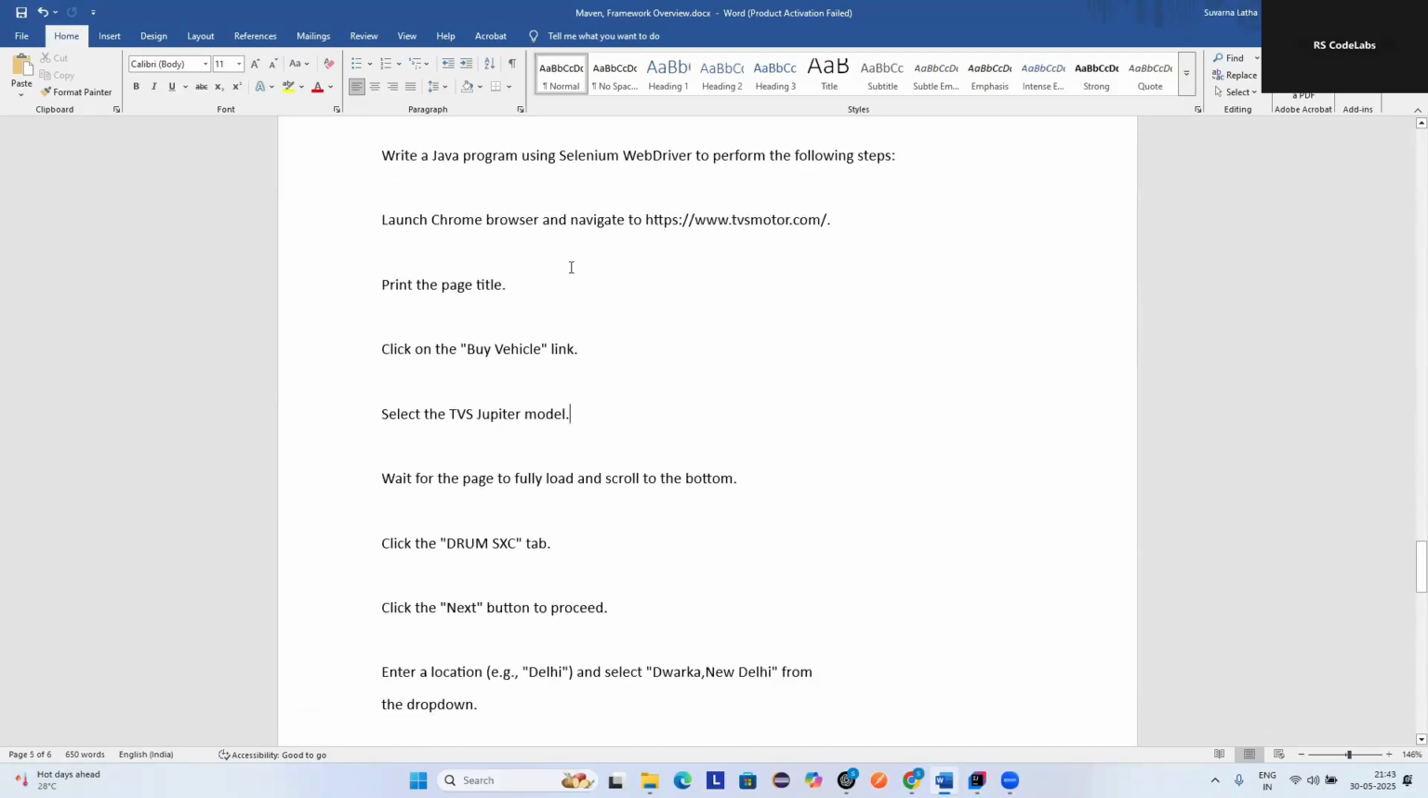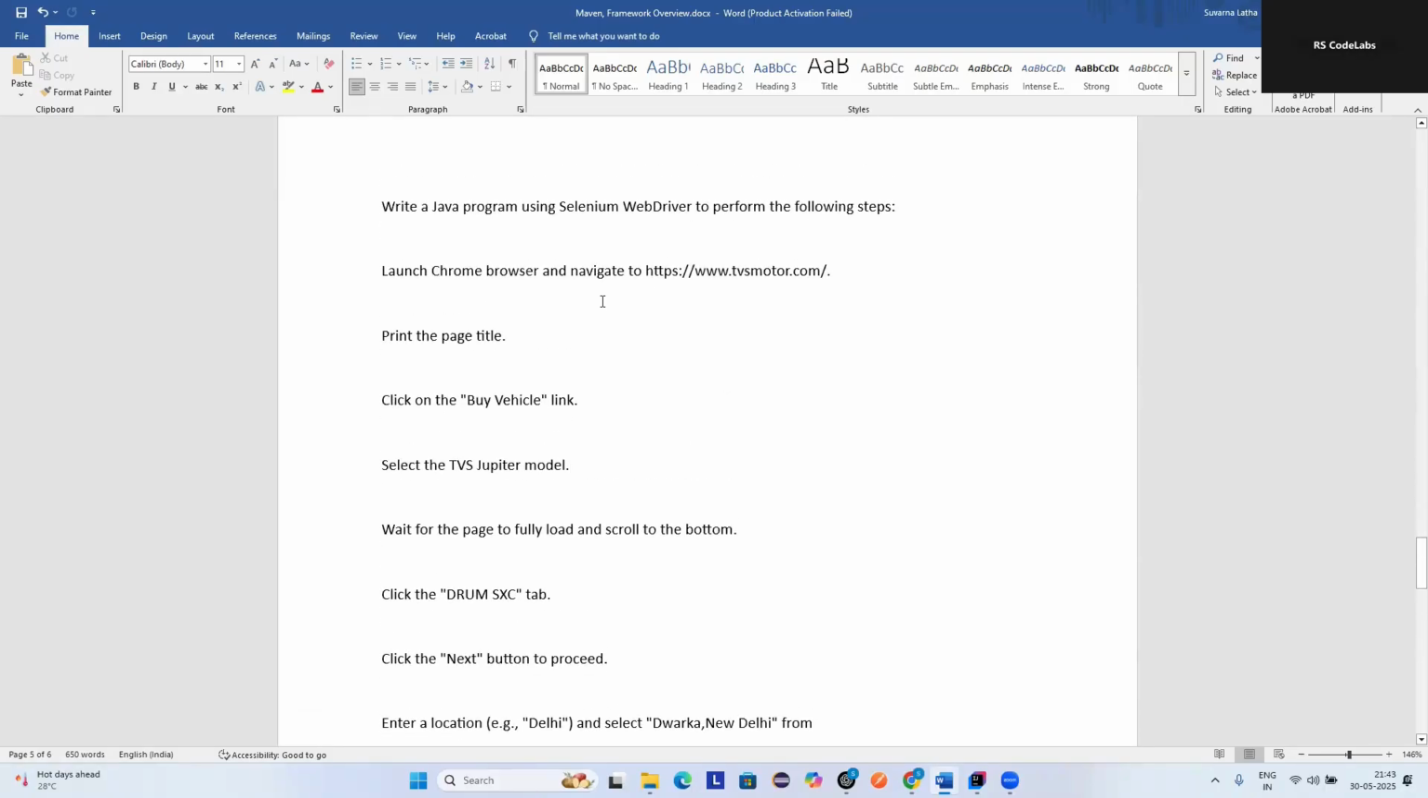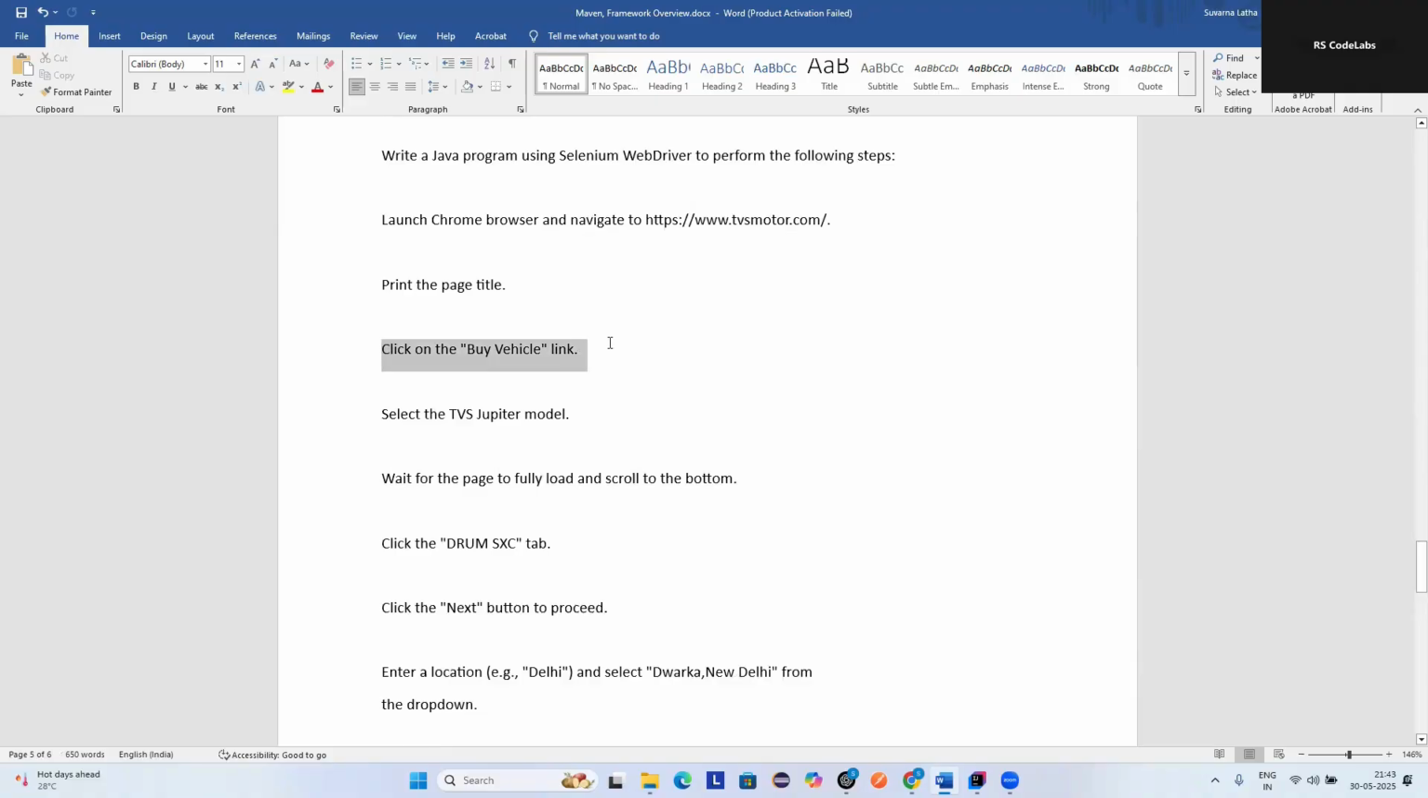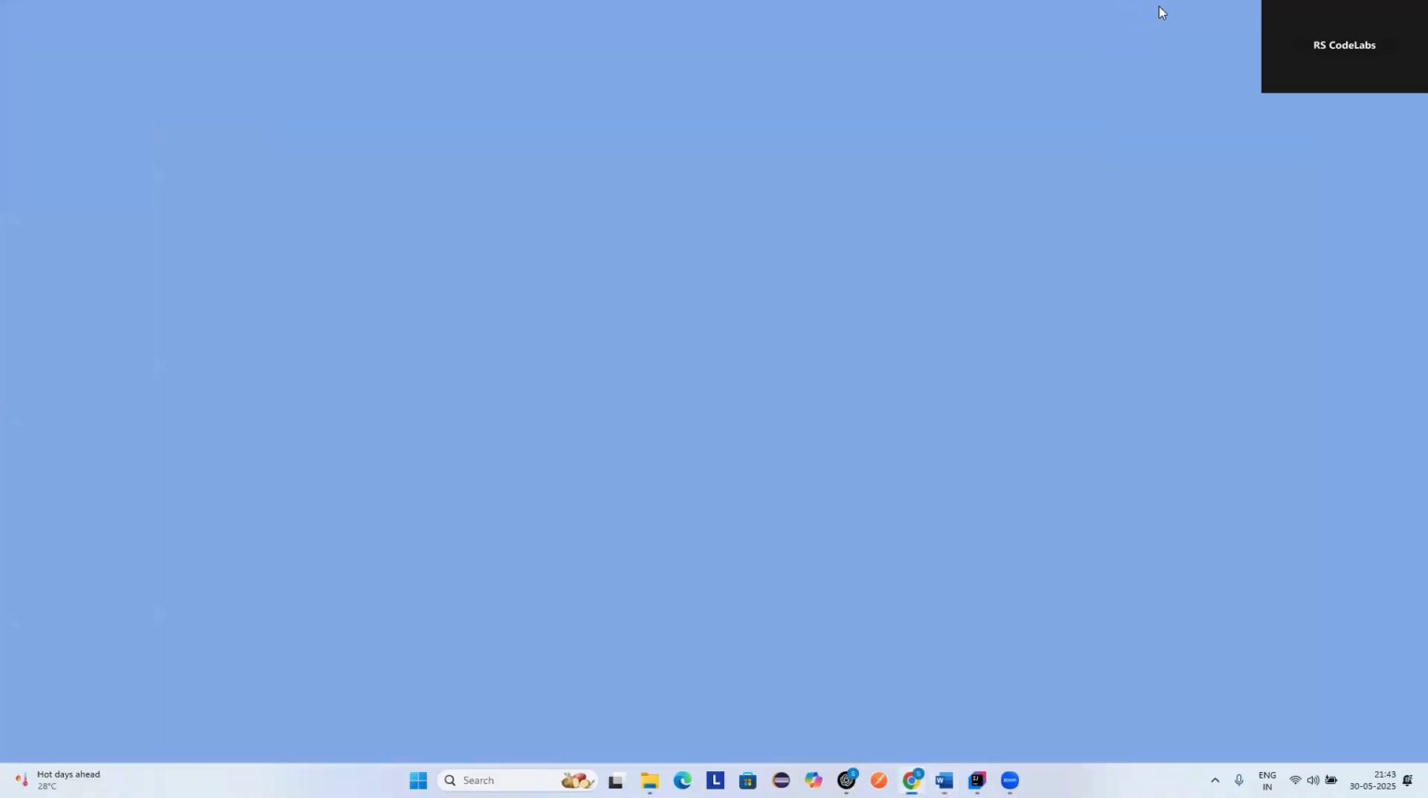Let's try doing an end-to-end scenario, which I posted in the group just 2 days ago. Here is a scenario: we are launching the TVS Motors website. Then I would like to print the page title. Then I will click on the buy vehicle link. So let me open the TVS Motors website.